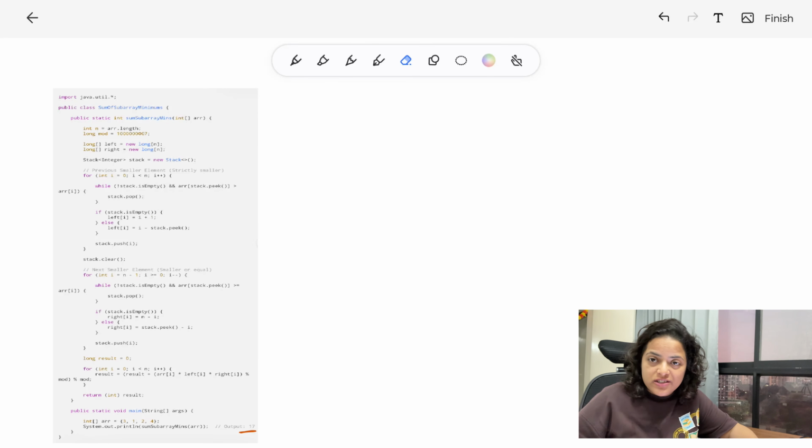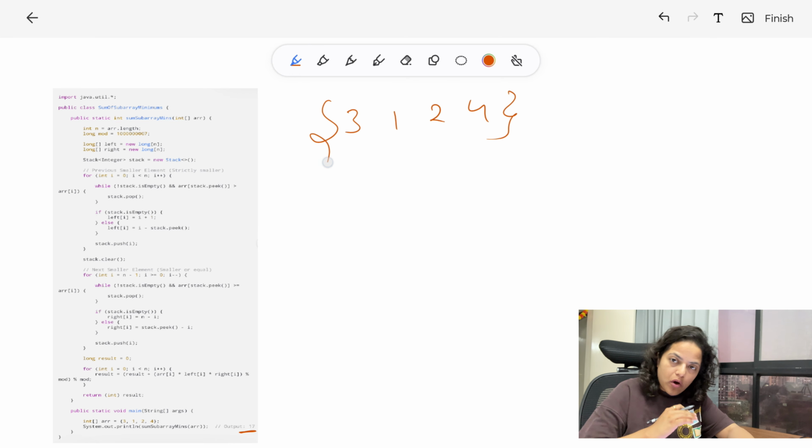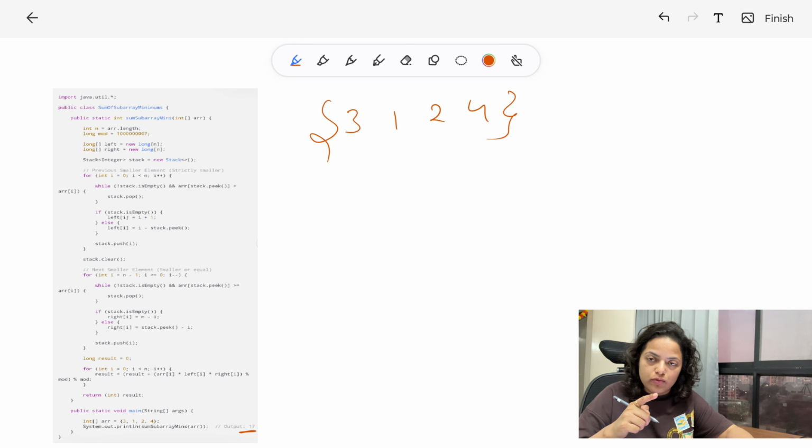Hey guys, so let's discuss a new problem from stack, which is sum of subarray minimums. What you need to do here: you would be given one array, let's say 3, 1, 2, 4. You will find all its subarrays, and out of all those subarrays you find the minimum value, and then at the end do the summation of those minimum values.